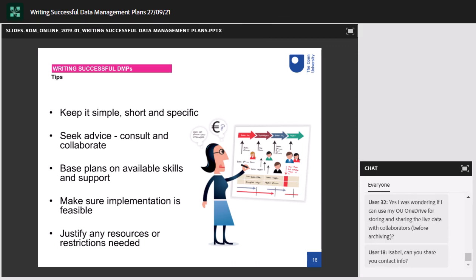Research data management is an allowable cost for a lot of funders, including UKRI funders, but any costs that you include attributed to data management have to be fully accounted for and have to be spent before the end of the project.